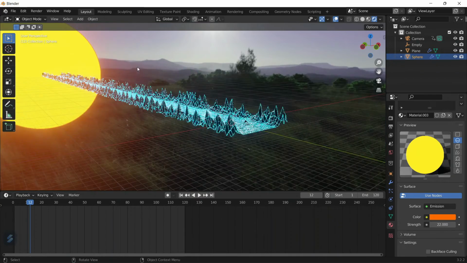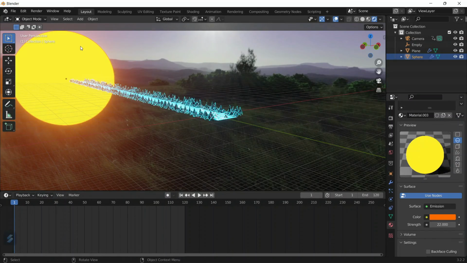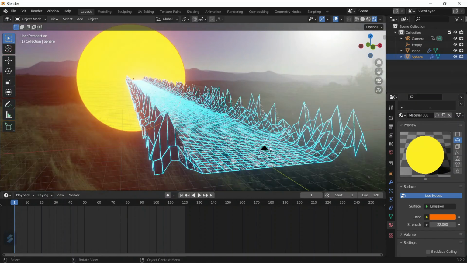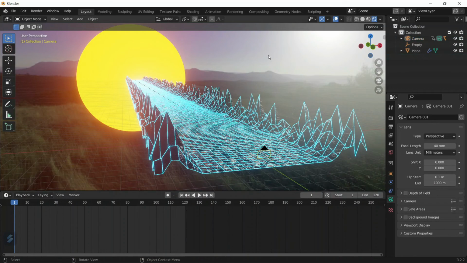The sun, however, glitches out, and there's a good reason for that. It's because the sun is stationary in a single position and the camera is moving closer to it. So with how parallax works, it is obviously going to look bigger in the camera as you move closer to it. So to fix that, we're going to head into the first frame, and we're going to click on the sun, and we're going to shift click the camera, Control P, and object keep transform. And what that basically does is it makes sure that the sun moves with the camera, creating an illusion that it is really far away and stationary.